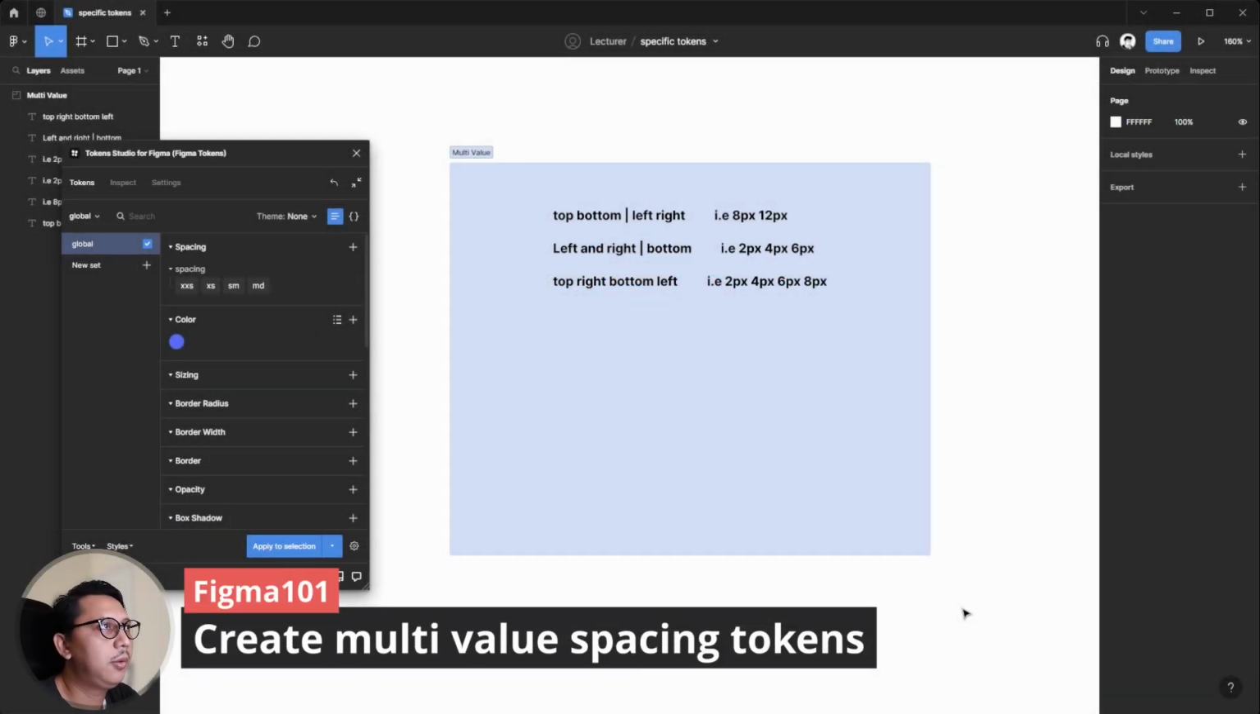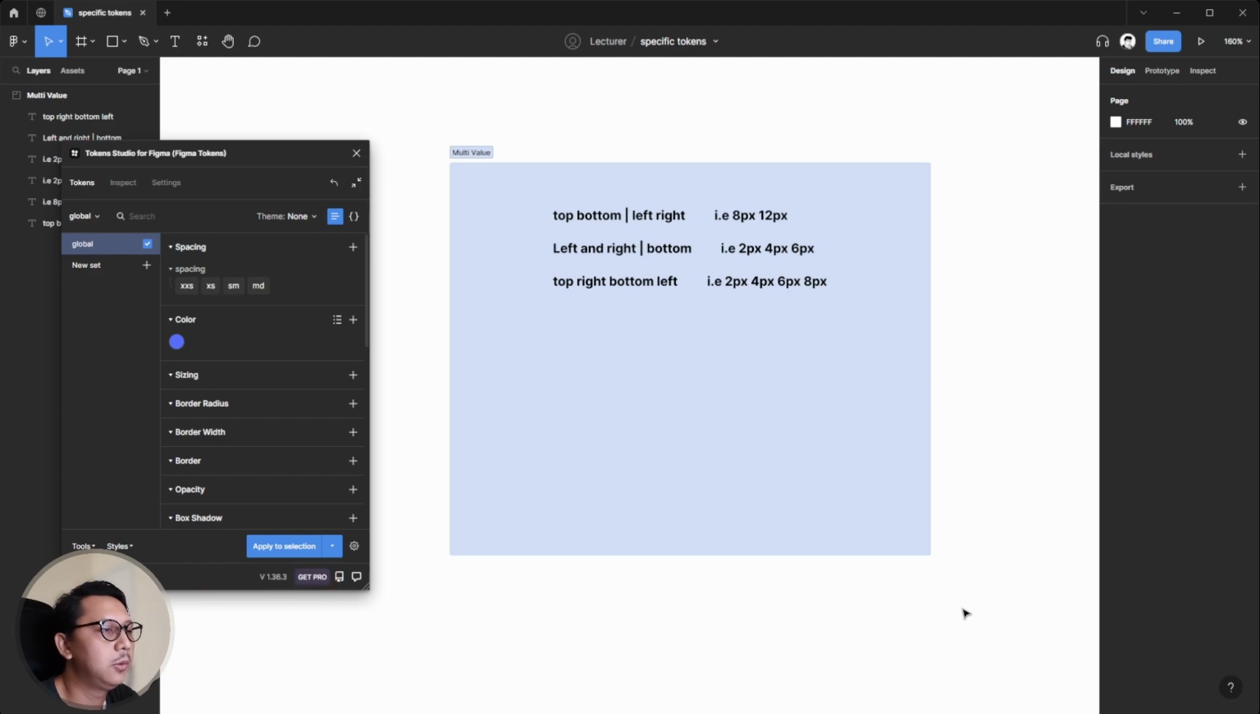The goal of creating specific tokens for specific components is to make it easier to know which token can be applied to a specific component. Applying a token with multiple values is like adding padding in CSS, and it makes defining a component easier.